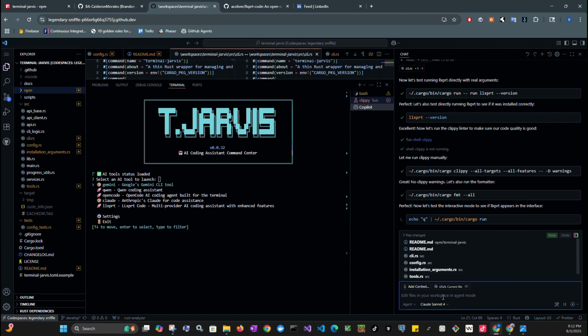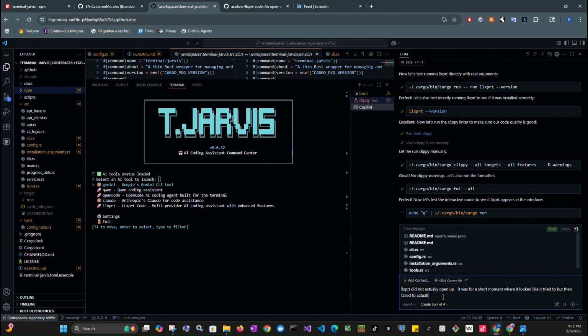I don't know if this is the case with every single one of GitHub Codespaces, but I'll say LLxprt did not actually open up. For a short moment it looked like it tried to, but then failed to actually run properly. Find out what's happening and ensure we patch its behavior.